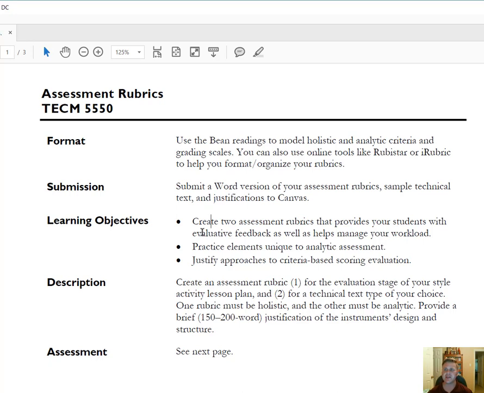If you're using a student paper, just anonymize that, remove the student's identifying information. The point is that I just need a document that I can actually apply the rubric to. This is also really important because we're not just doing assessment here, we're doing authentic assessment.